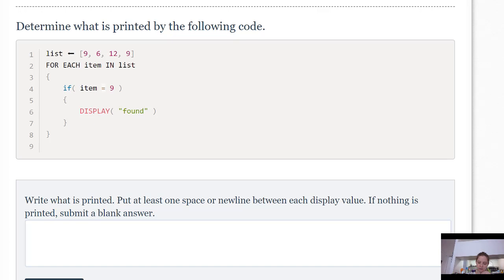So let me write found. That's when I look at the list as 9. So I've looked at 9. Now I go to 6. If the item is 9, it's not. So I do not perform what's inside these curly brackets because the if was not true.